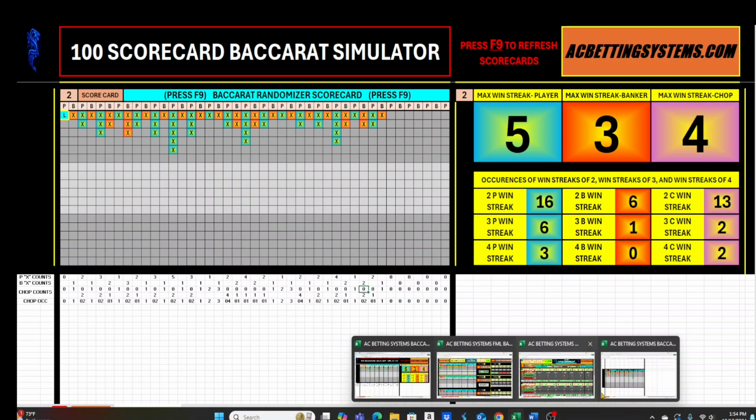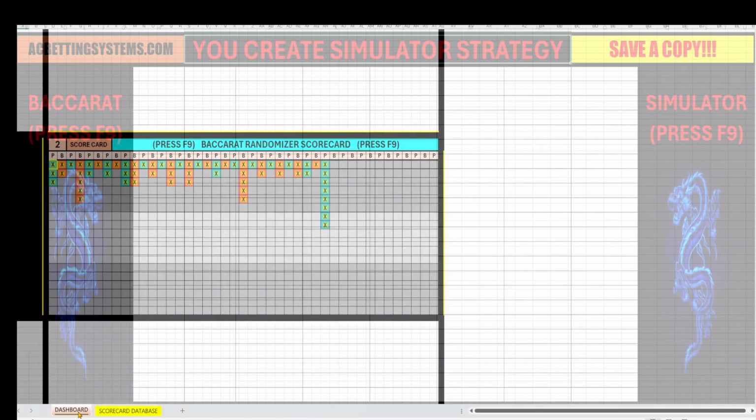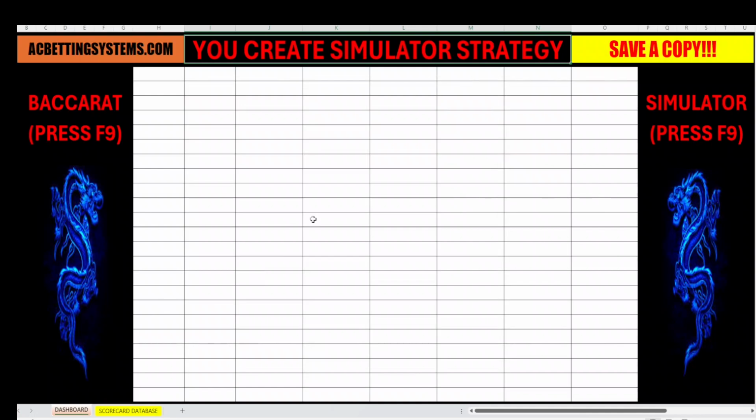Okay, so this is basically your own personal 100 Baccarat scorecard randomizer. You set it up however you want. There are endless possibilities. And don't forget to save a copy or two. None of this data is locked. If you mess up, which you will, you're going to need a backup copy. Then when you're complete, be sure to lock and protect the spreadsheet for safekeeping.